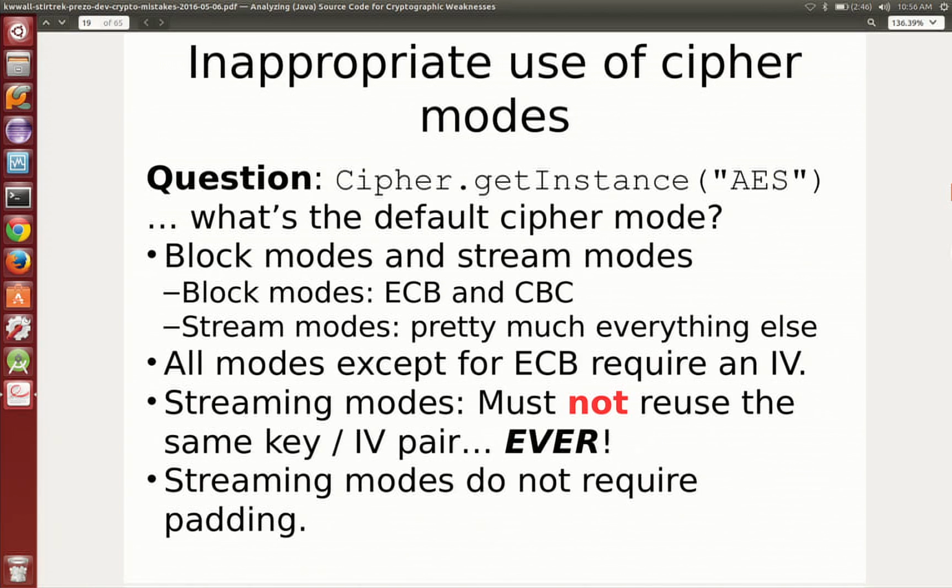The key with streaming mode is you must never, ever, ever, ever reuse the same key and IV pair. This includes when you restart things. So if you're seeding a random number generator with a constant seed for generating IVs, and you have a fixed key, and then you restart your application and it recycles those IVs, you just screwed yourself. Streaming modes also do not require any kind of padding.